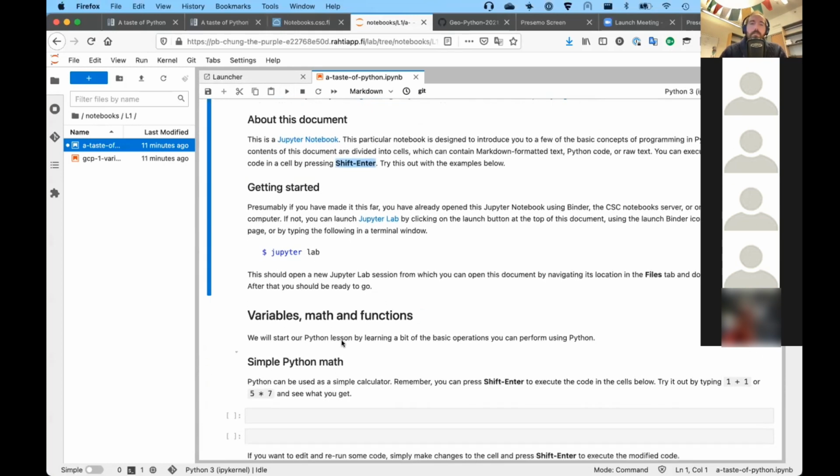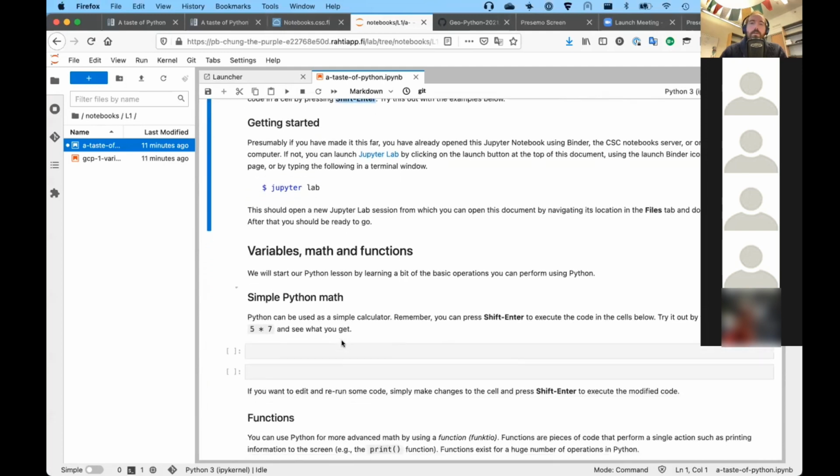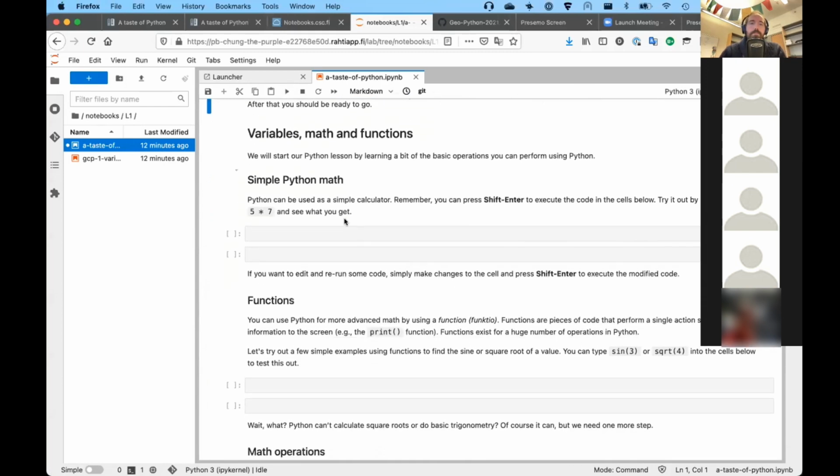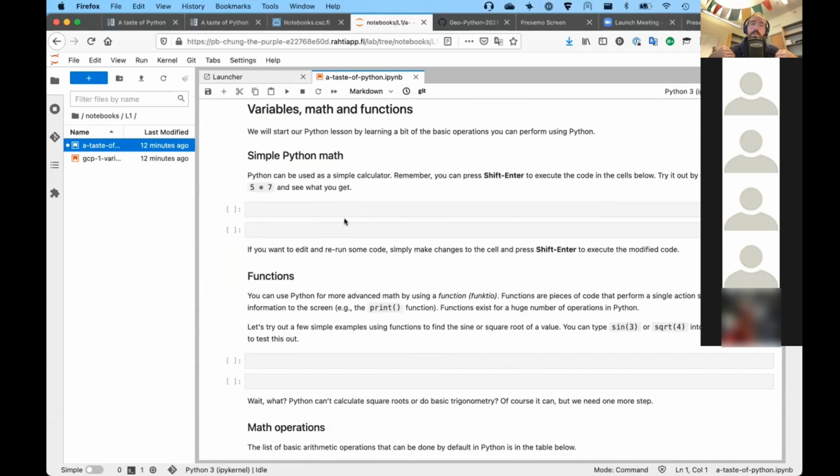You are probably already running on the CSC Notebook system, so this might not apply, but if you're running Jupyter Lab on your own computer, you'll have to type in something like this in a terminal window to get Jupyter Lab to open. But what we're going to do is just get a little introduction to some things in Python in the first bit of the lesson today. And we're going to start very simply with some Python math.